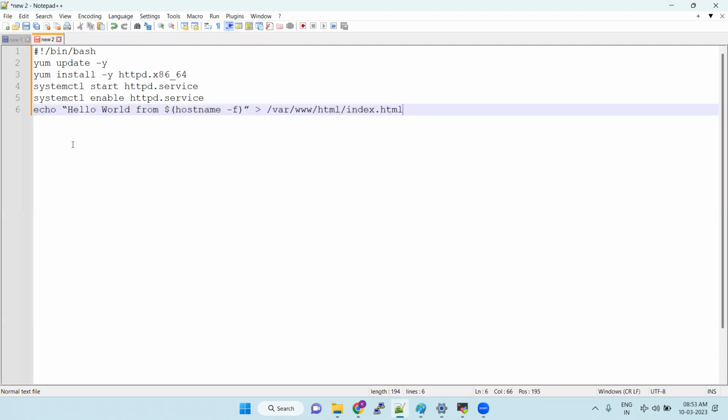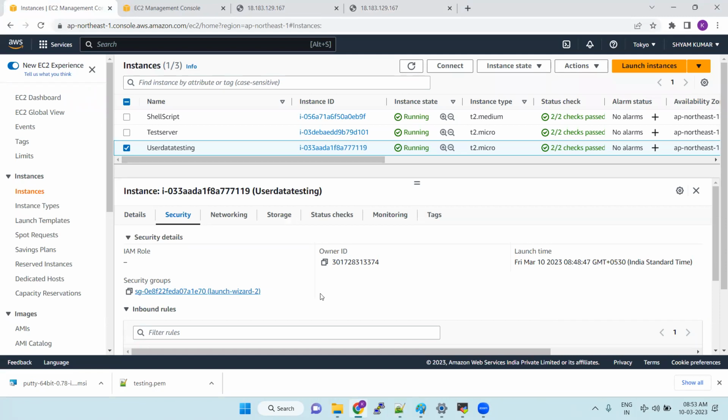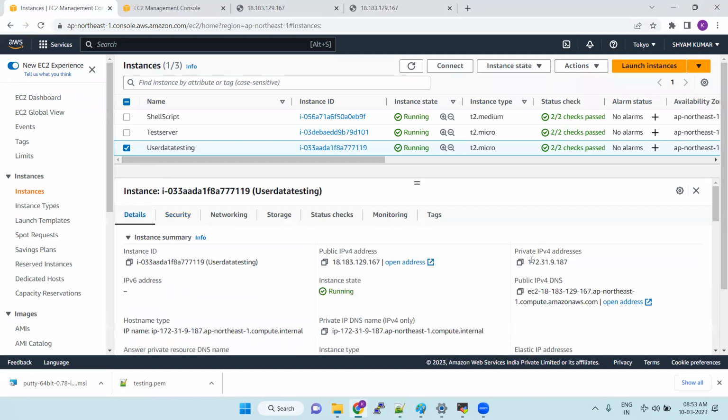Now we can see hello world from hostname. What is the current hostname? This is 172.31.9.187. If you see the details, it's a DNS name. It will always refer to your private IP, not the public IP. But we can access it via the public IP.